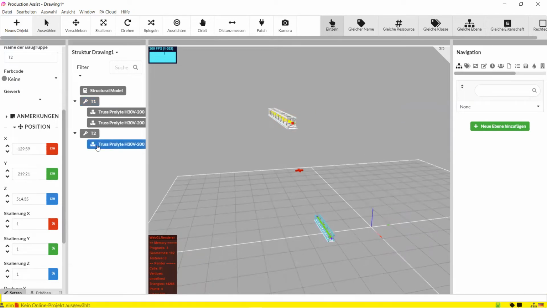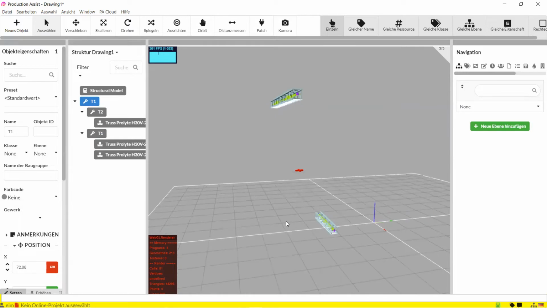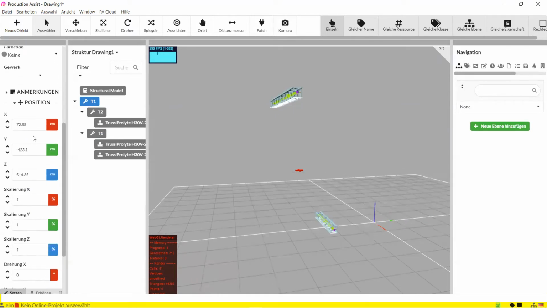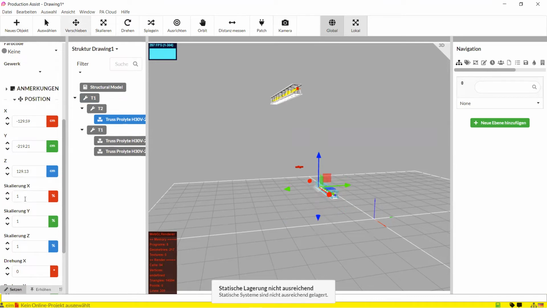Here is an example with these two truss lines that are to be placed in an assembly group T1. Thus, T2 is designated as a child of T1, but does not yet refer to this parent. If I check the heights of the trusses here, that is, if I look at the C-axis, I see that the value is 0 cm for the shorter truss and 500 cm for the longer one. So, both have a global relationship to the floor area.